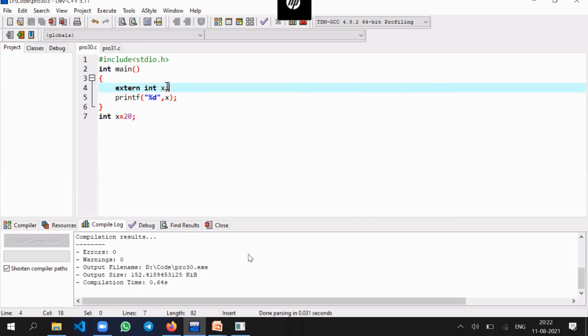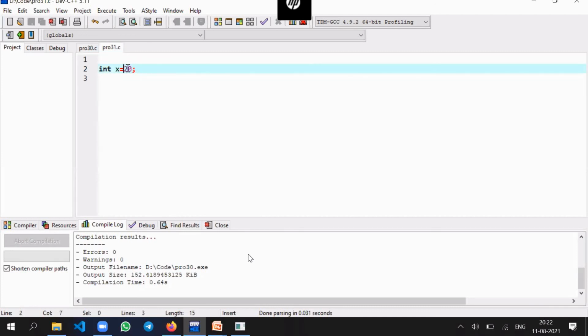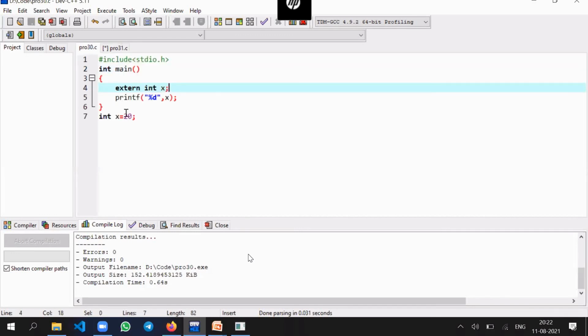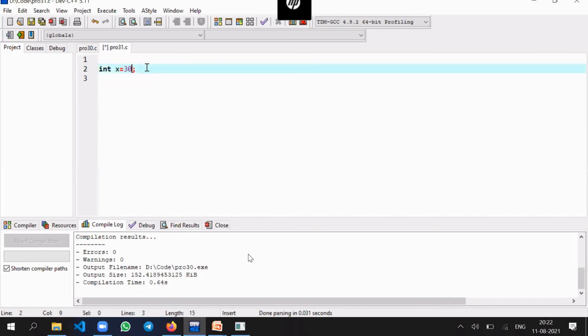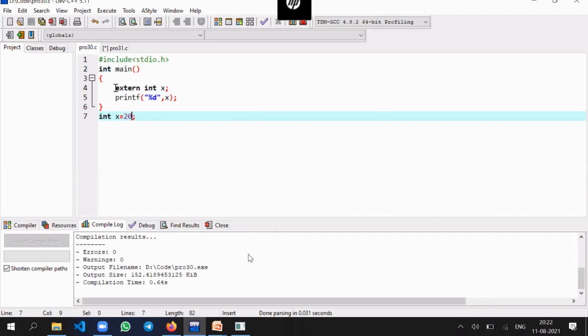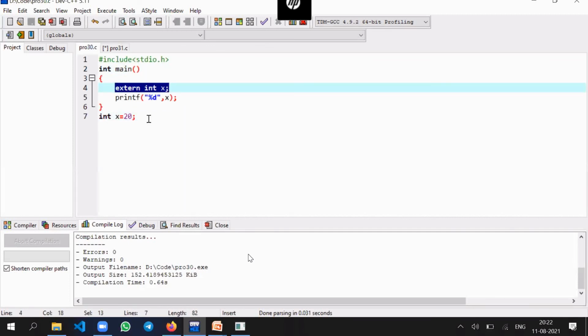So in this code, if we are importing some values from Pro31, then which value gets priority? Suppose in the Pro31.c file there is an int x assigned 30. But it will link to the current one. It will give 20 here, because extern first searches within the same program.